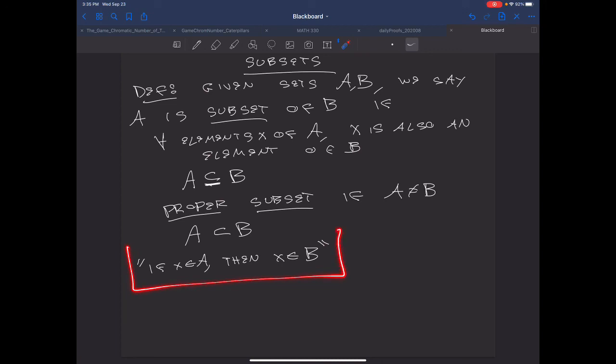And this right here, this is beautiful. This is an if-then statement. All right, we know how to do if-then statements. So think about this when you're trying to prove that two things are subsets of each other. You start with a hypothesis, you end up proving the conclusion. You could turn this into a contrapositive. You could prove this by contradiction. We know how to deal with if-then statements.